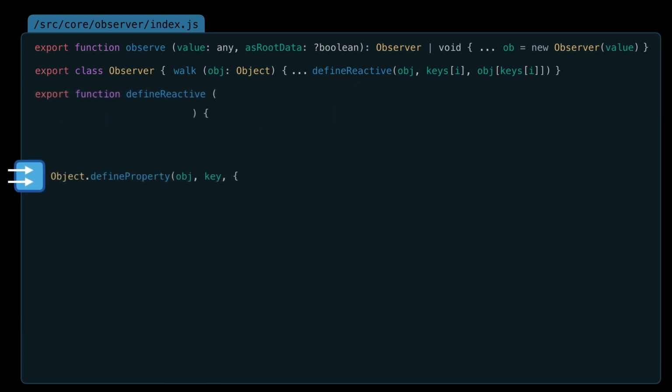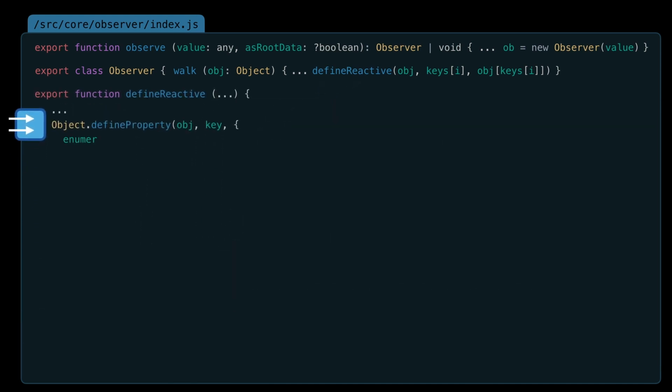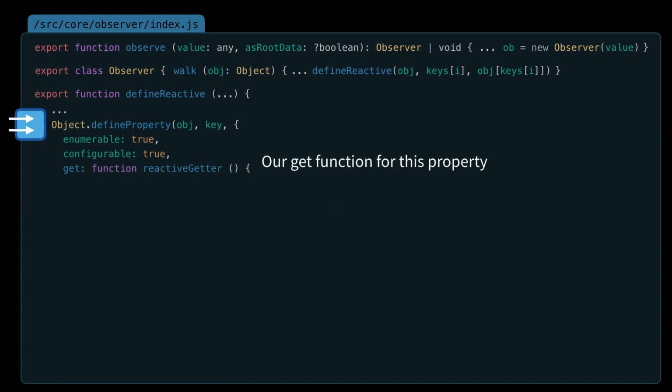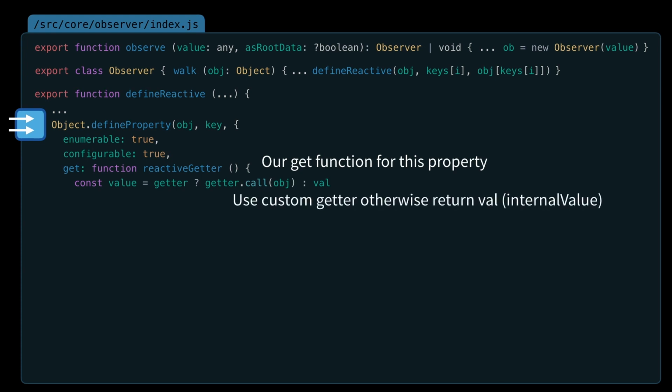Let's take a look inside there. We have some configuration, and then look, there's our get function. First, we check to see if we've got a custom getter, otherwise use the internal value. Then, if we have a target, call dep.depend, remember that? And lastly, return our value.